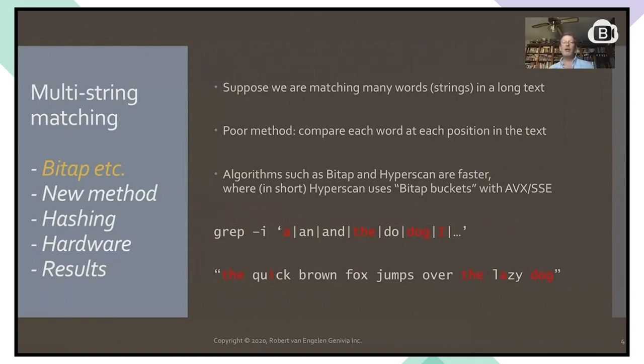There are algorithms such as Bitap and Hyperscan. Hyperscan is an implementation of Bitap, but accelerated using SIMD and using essentially Bitap buckets. I'm not going to go into details. There's a lot of literature on this, where you can find more information on that.